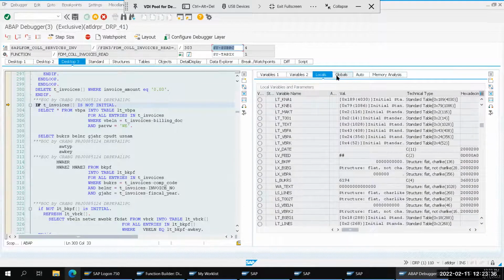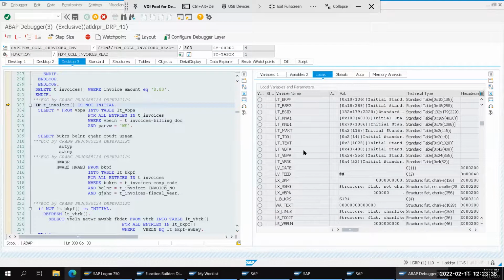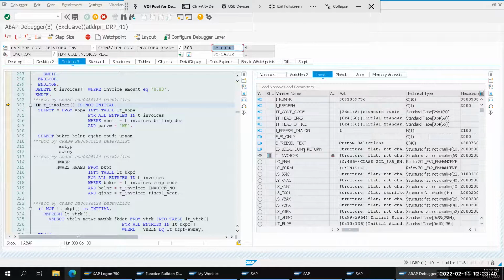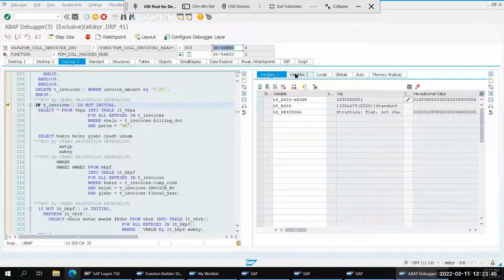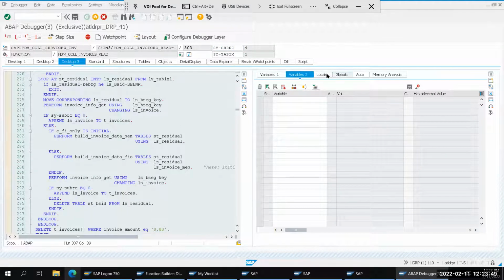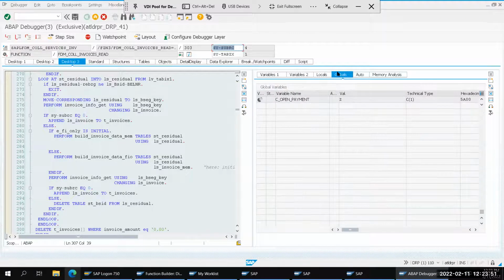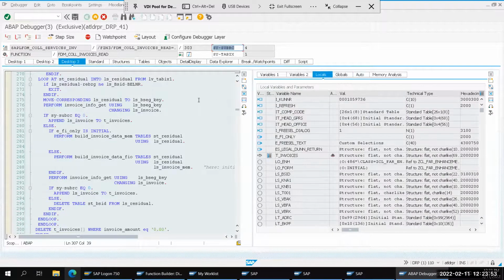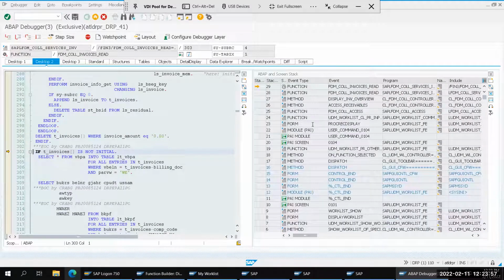But in the classic ABAP debugger, I don't think we get all these functions. So one more thing. We understood local and global variables. The next step is the desktop 2 layout. These are different layouts.